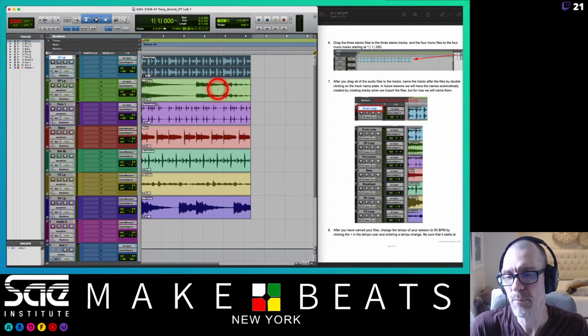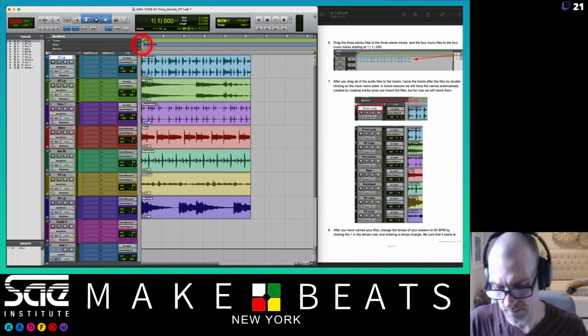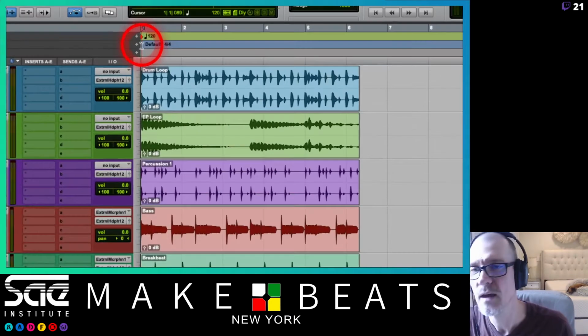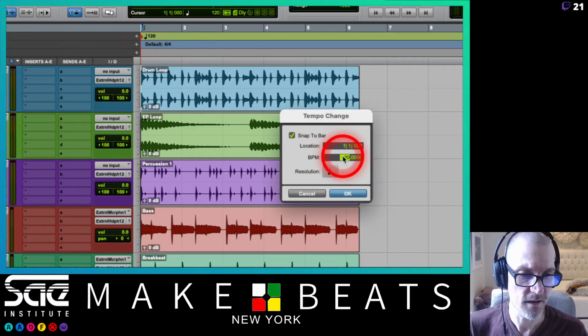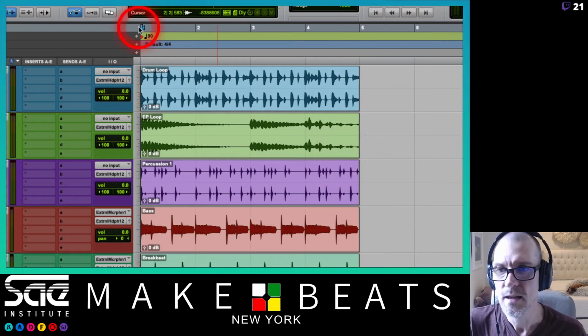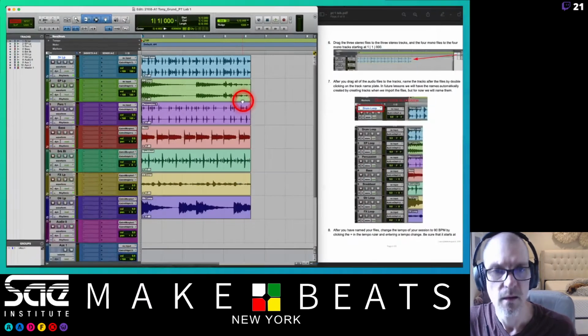So there's a couple of ways to do this. One, I can make sure I'm all the way back at the beginning by hitting return a couple times. Go up here, I click the plus button, and it's going to give me a little BPM option. I can hit 90 right there. Boom, I can do that. Let me do that again. I'm going to click the plus button. I'm going to change it to 120.